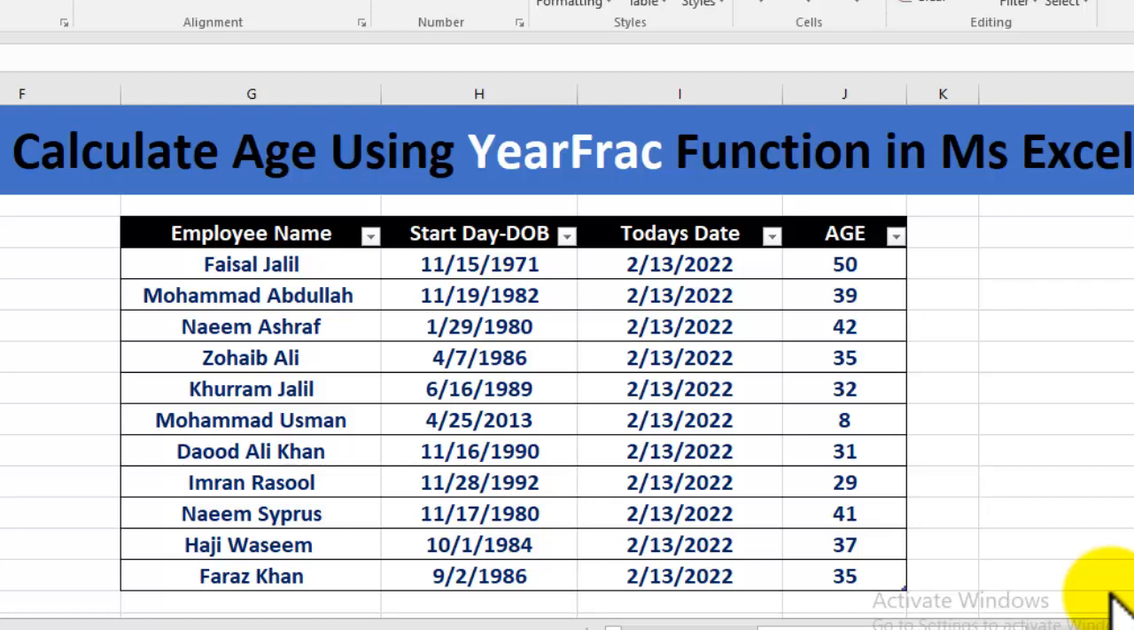Today we are going to learn how to calculate age using the YearFrac function. This function, we have to use this function and we will calculate the age. This is your employee data. Employee name is over here in the first column. In the second column I've inserted start date, or you can say it's a DOB, date of birth. Here's today's date, and in the last column I've calculated your actual age till today.